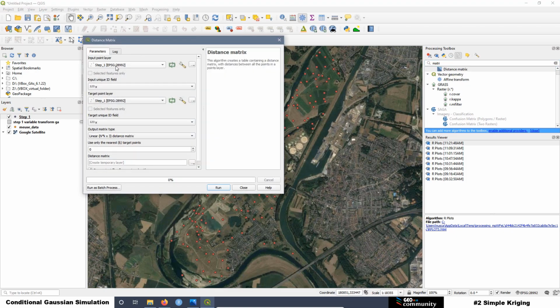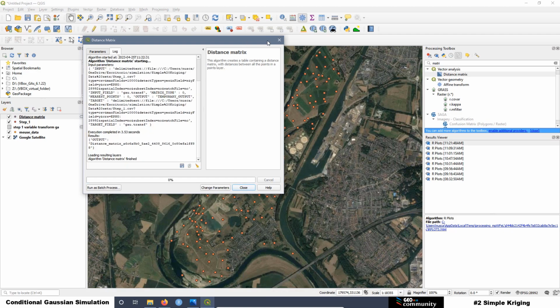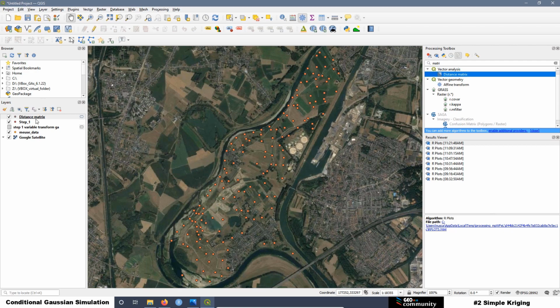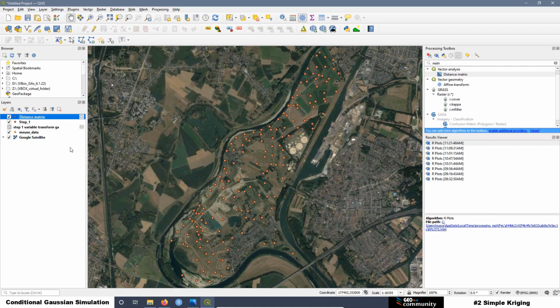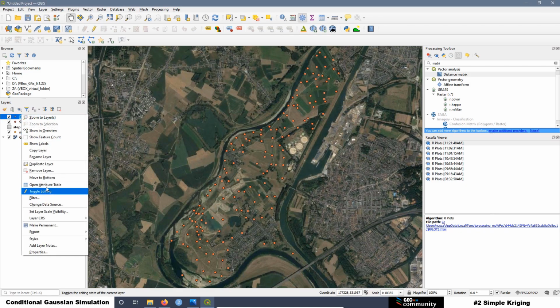Double click. Now we are going to select any of these two. We can work with these two layers, but I'm going to use this one. Then I'm going to use the transform parameter. Then I'm going to select the same layer here and the same parameter here. And I'm going to run this script. Now we can close these windows and double click here to open the distance matrix. I mean, we want to open the attribute table.